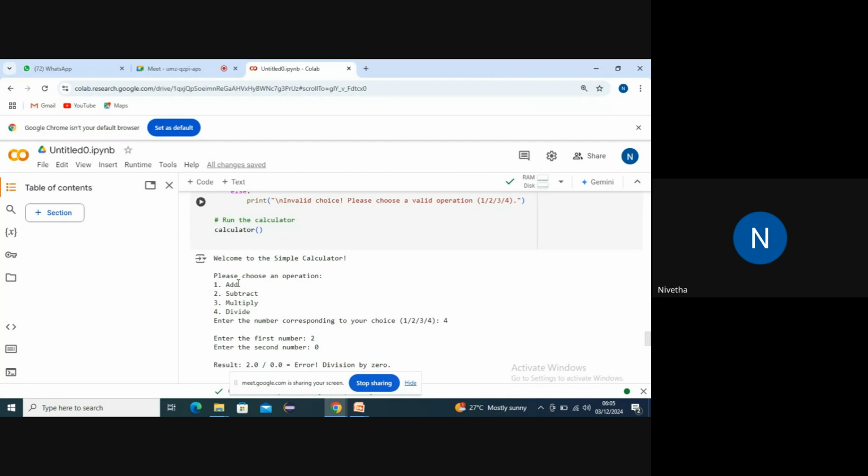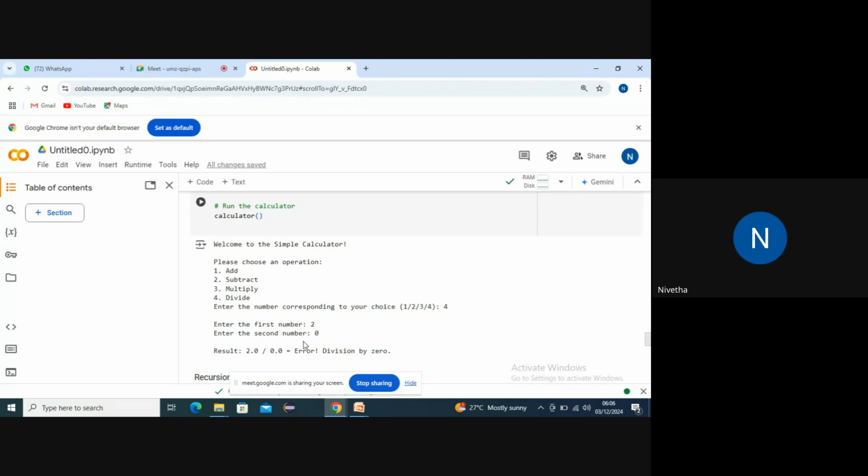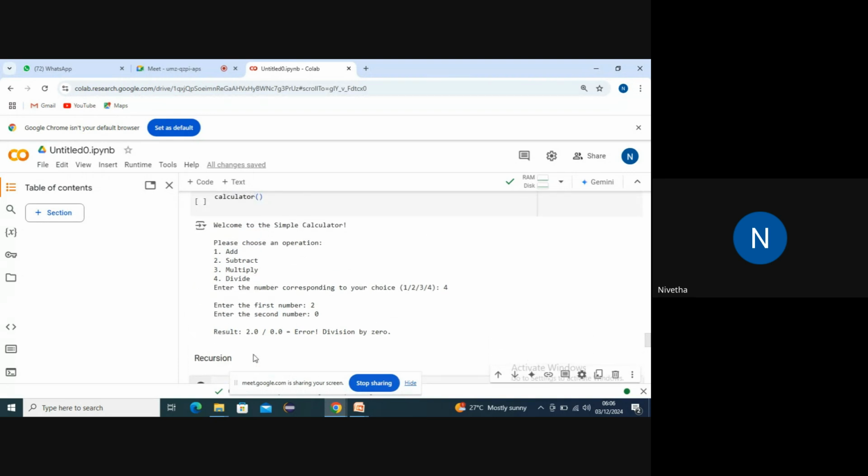So if I choose 4, then divide will be processed. I have to enter 200. If I press 1, then addition will be processed. I have to enter 2 numbers. Here I have given 2 and 0. Addition is performed. The result will be 2.